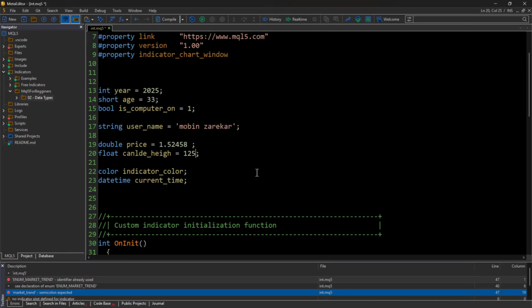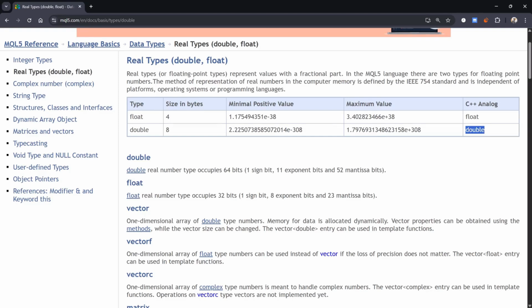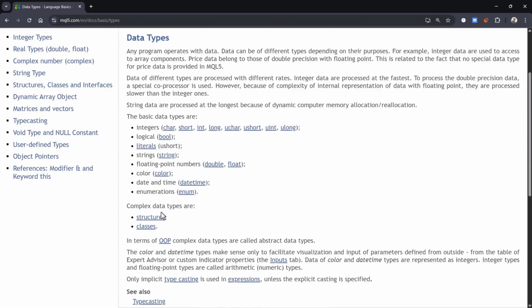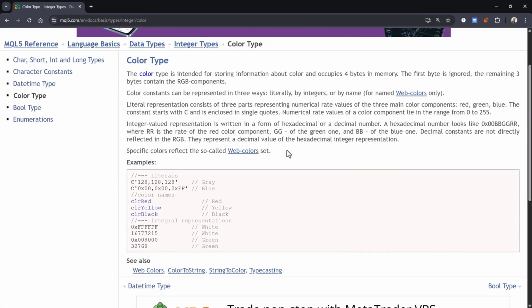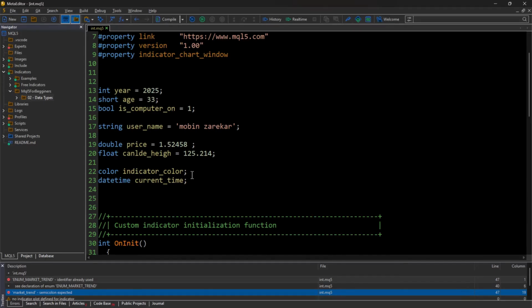Similarly, for float variables, we can also use decimal or fractional values, but when it comes to color and datetime, there are some differences. To assign a value to a color variable, we go back and refer to the Mql5 documentation. We open the color data type, and as you can see, there are different ways we can assign values to colors. The first method is the literal form, where you can set the RGB values red, green, and blue using this expression. Let me give you an example.